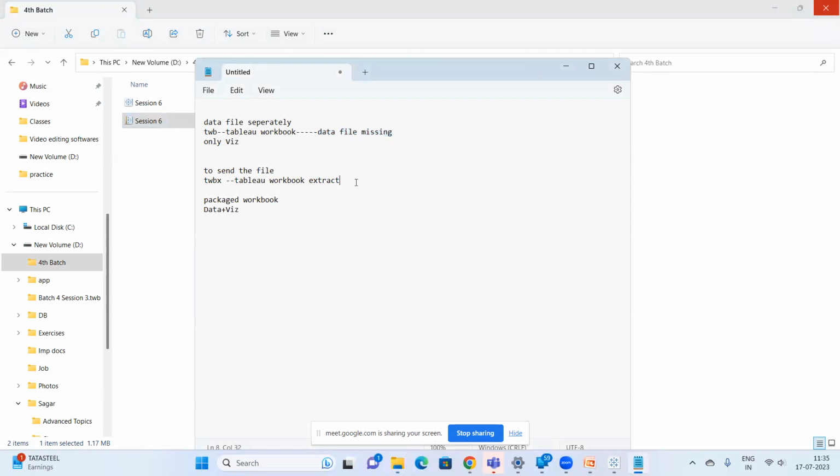So what is the TWBX content? It will compress the data, and the data will be attached to the file.